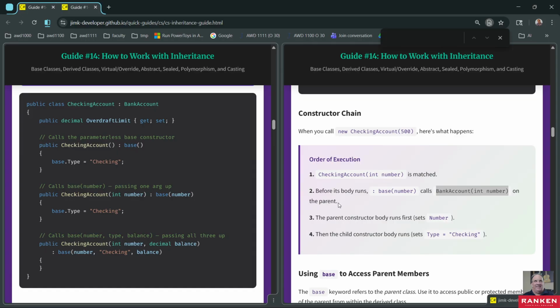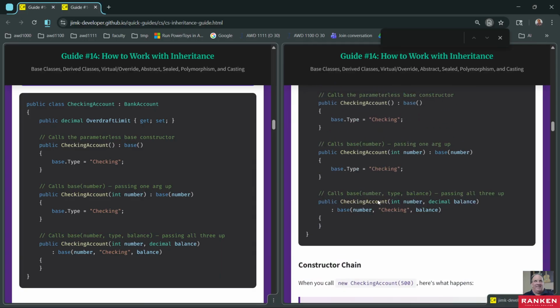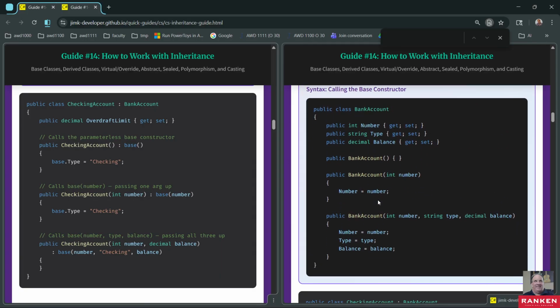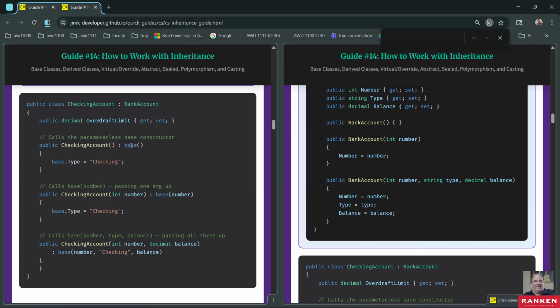Yeah, so that's important to look at there. I'm bouncing back and forth, I apologize. But the fact is, you're setting up your bank account by the base, but then you're actually adding to it, because the default one didn't have anything at all, right? So here you're basically adding checking to it.